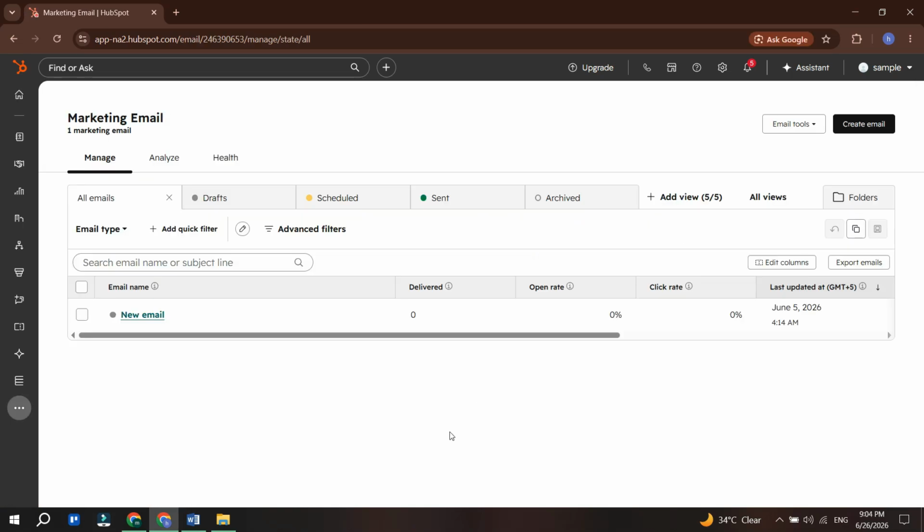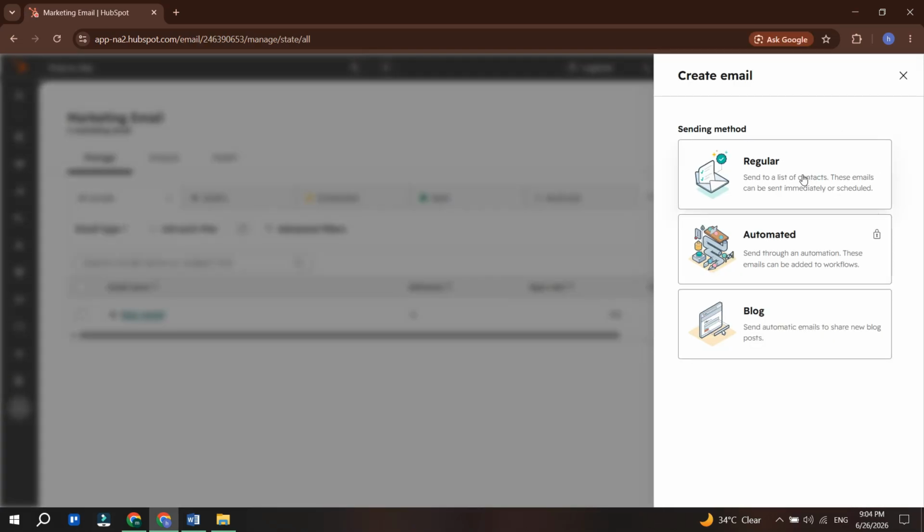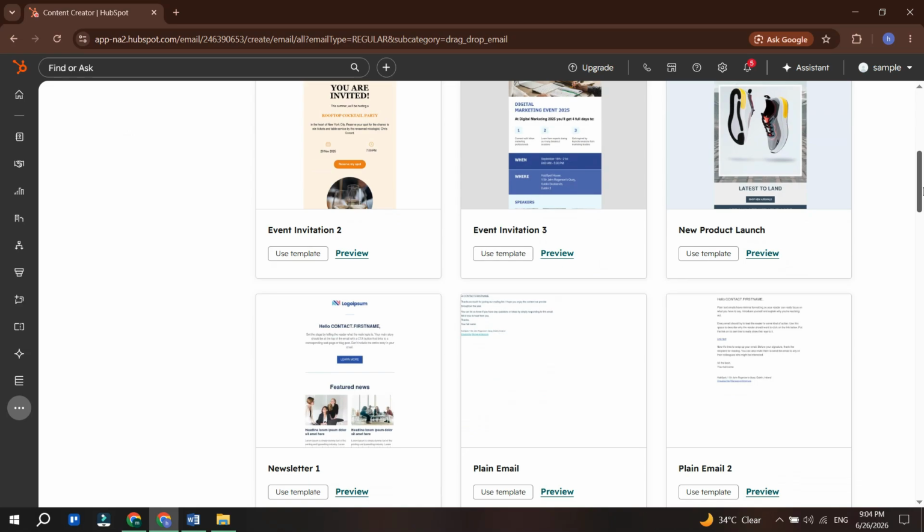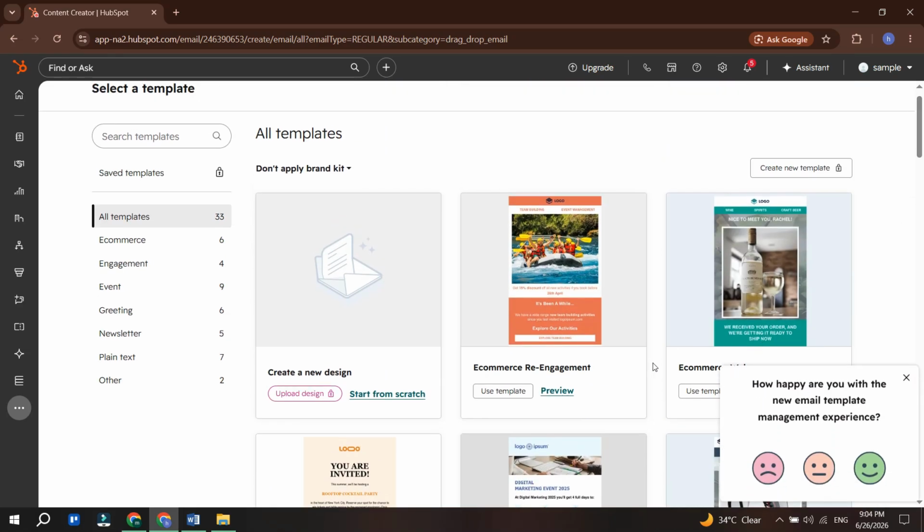To create an email campaign, go to Marketing, then Email, and click Create Email. Choose a template, customize the content, add your recipients, and review everything before sending or scheduling the email.